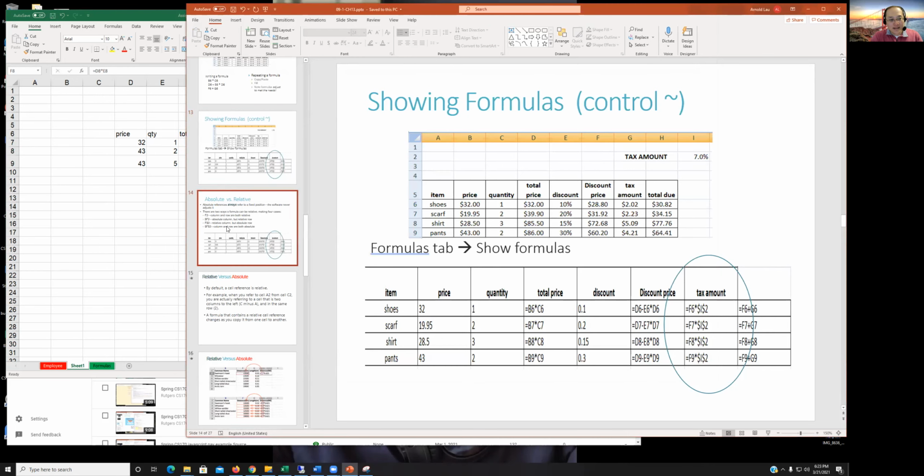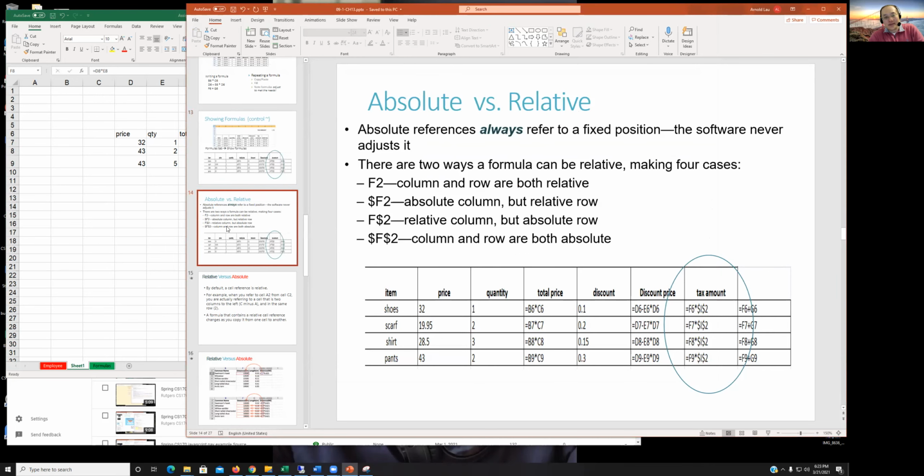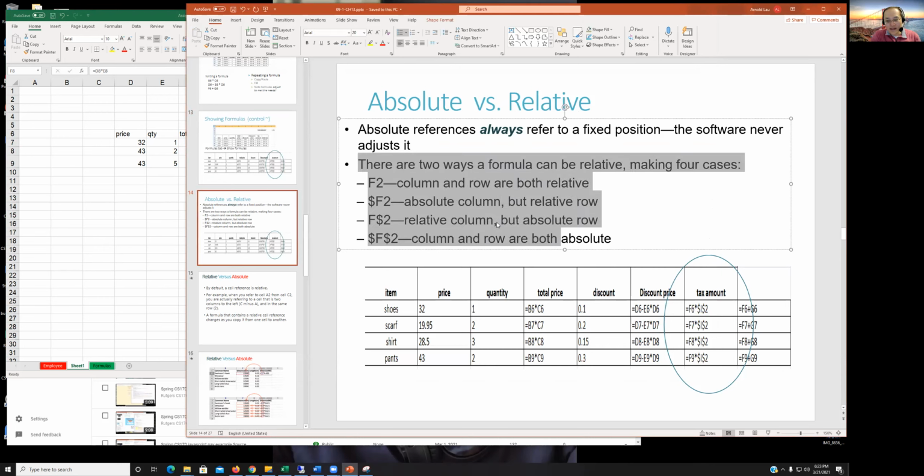Okay. All right, so here's where we go to absolute and relative. Everything that we've been doing now is relative. It's what they call a relative reference. Now, if you want to make it fixed, or absolute, this is where you start sticking dollar signs in here. So pay attention to this part right here.